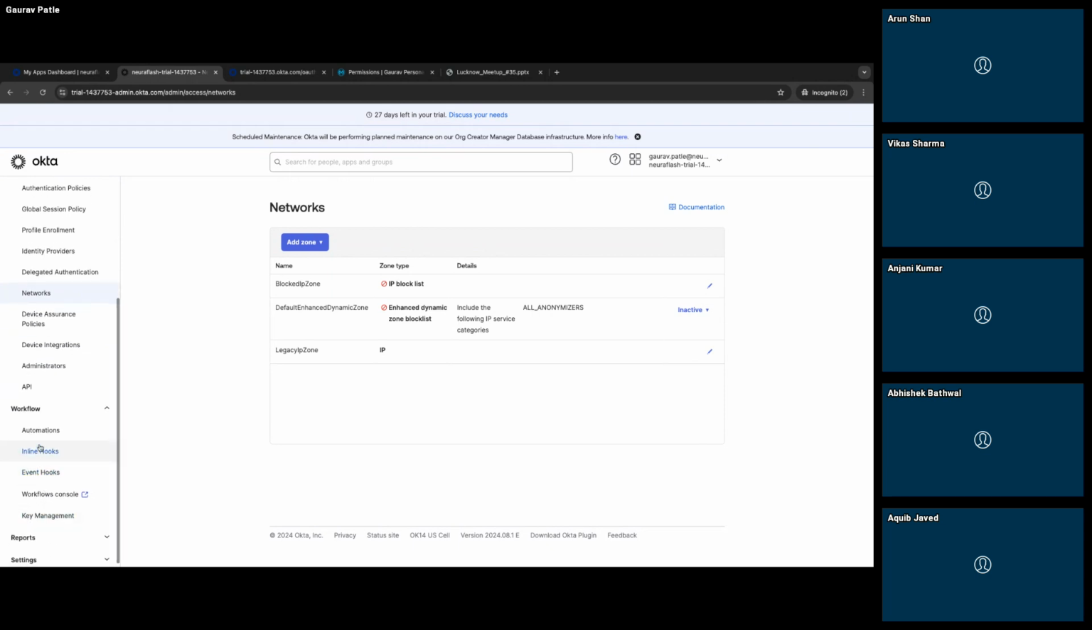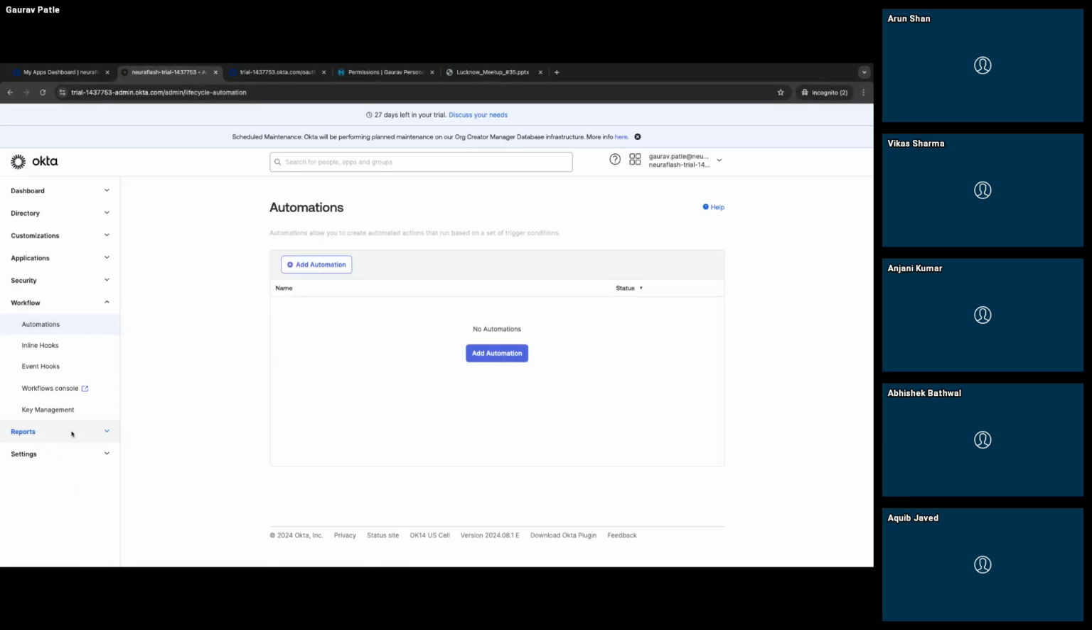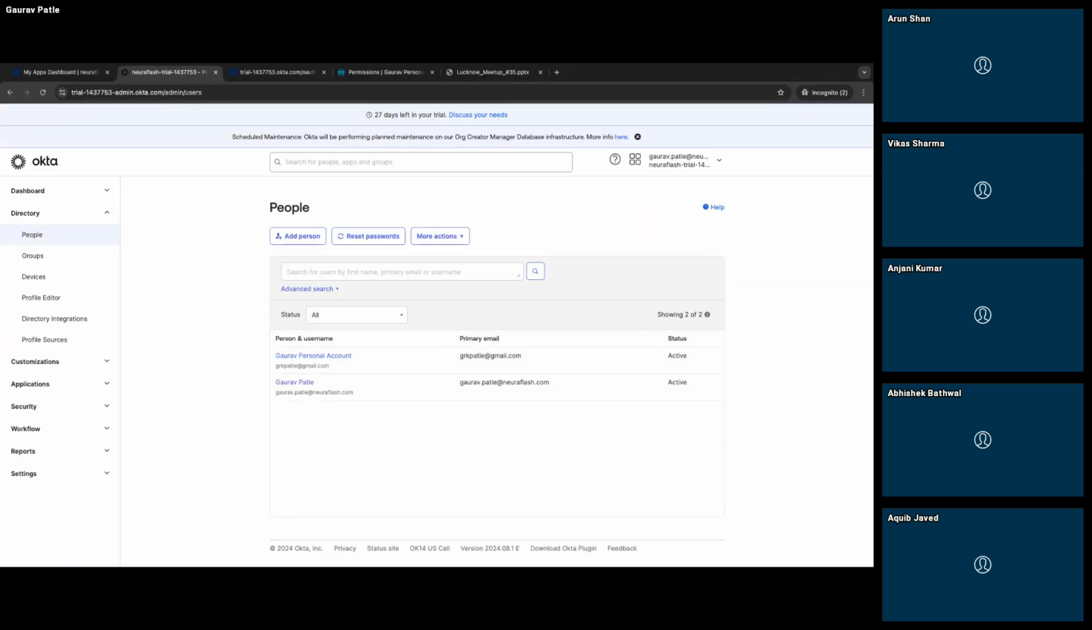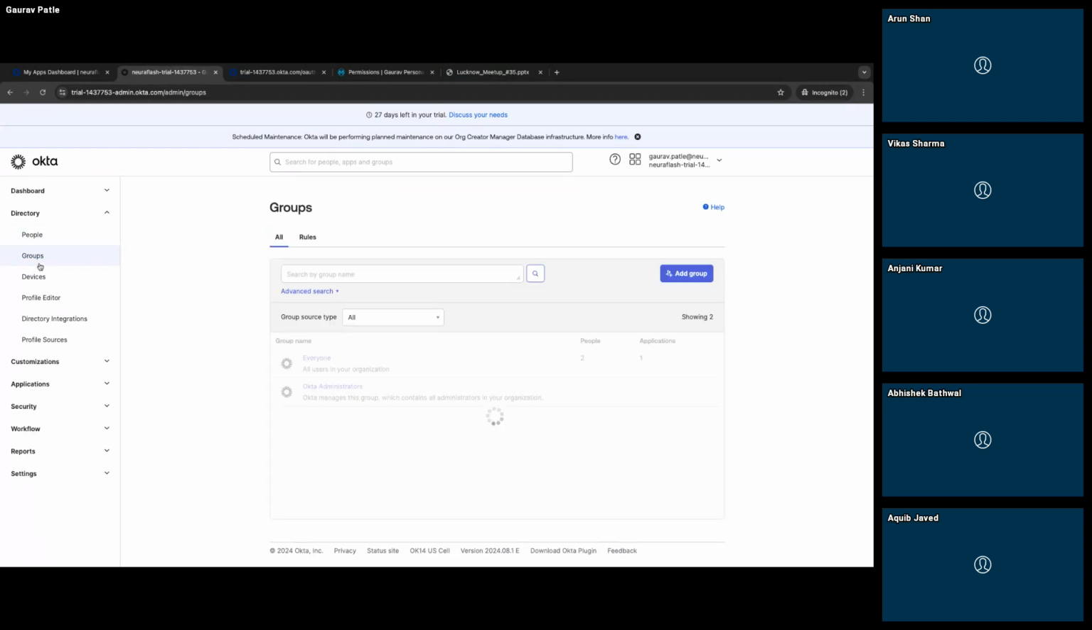There are workflows, so you can create your workflows. You can set up certain automations. You have a dedicated console for that, and all these things will be visible only to the admin user. And again, directory, I have kept things simple. There will be groups. You can have a group of developers, a group of the marketing team, and the permissions will be attached to the group, what set of permissions are to be given to that particular group.